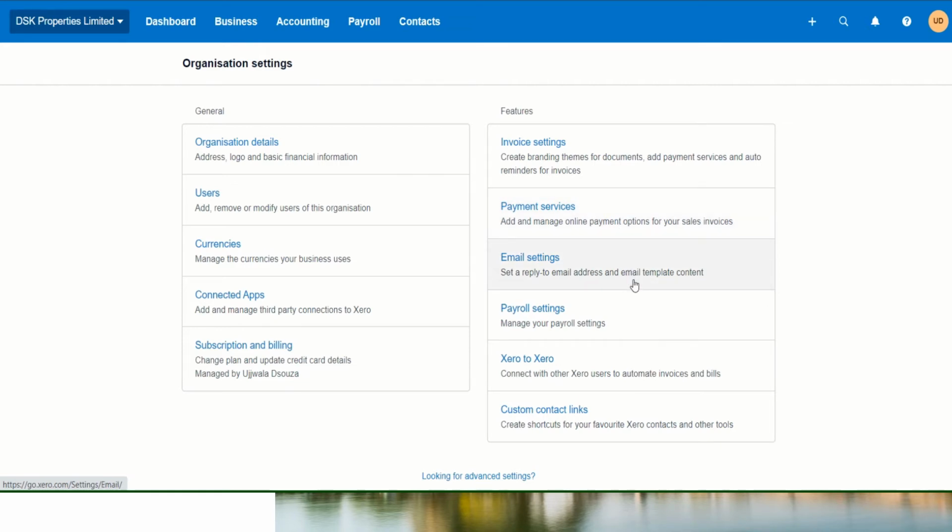Email settings. So if you want to send any emails or if you want to reply to any emails, you can send via Xero. Payroll setting, if you are using payroll inside Xero, and that is useful. Xero to Xero. So if any other users or any other companies use Xero, you can just connect Xero to Xero. And contact links. So it's a shortcut or favorite. If you want to make any of your contacts favorite, you can just select here. So this is the general settings.